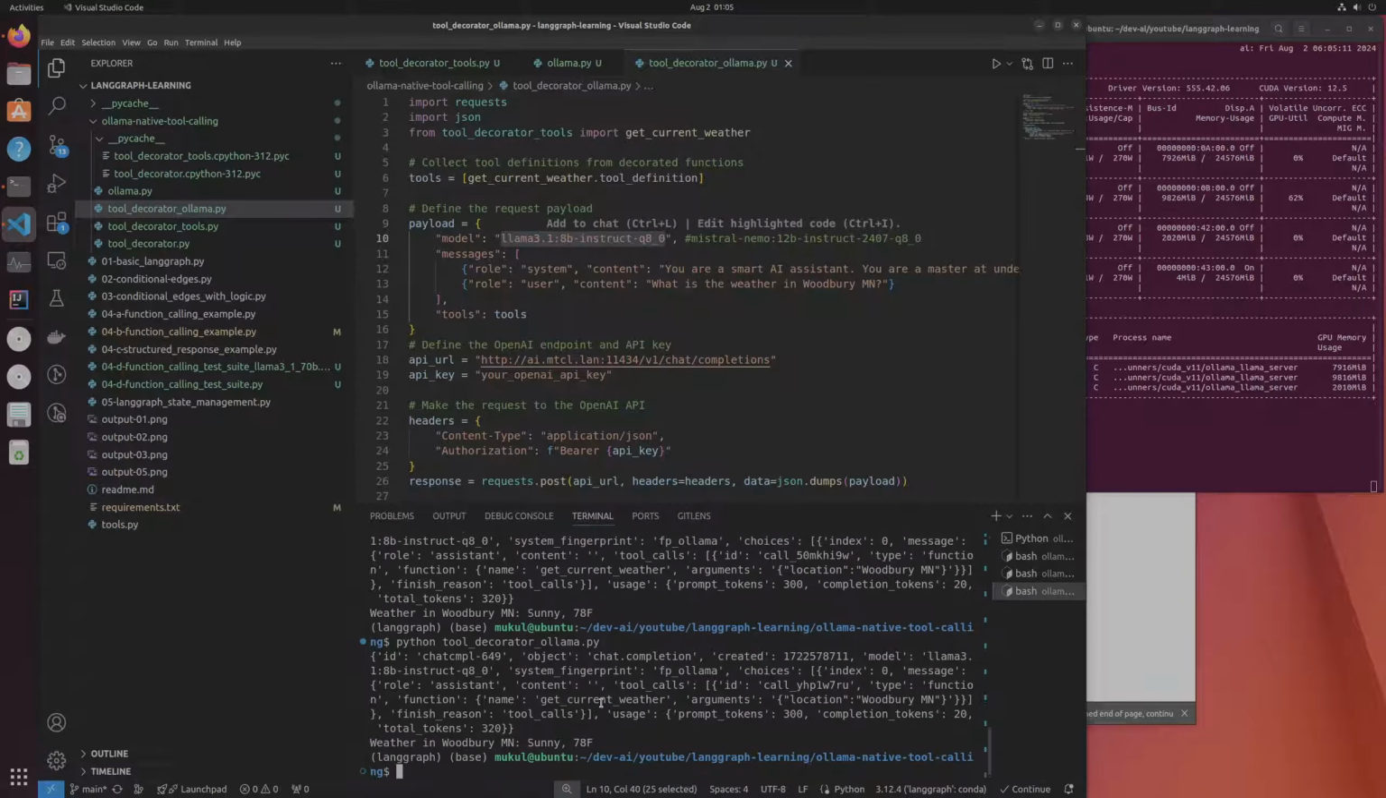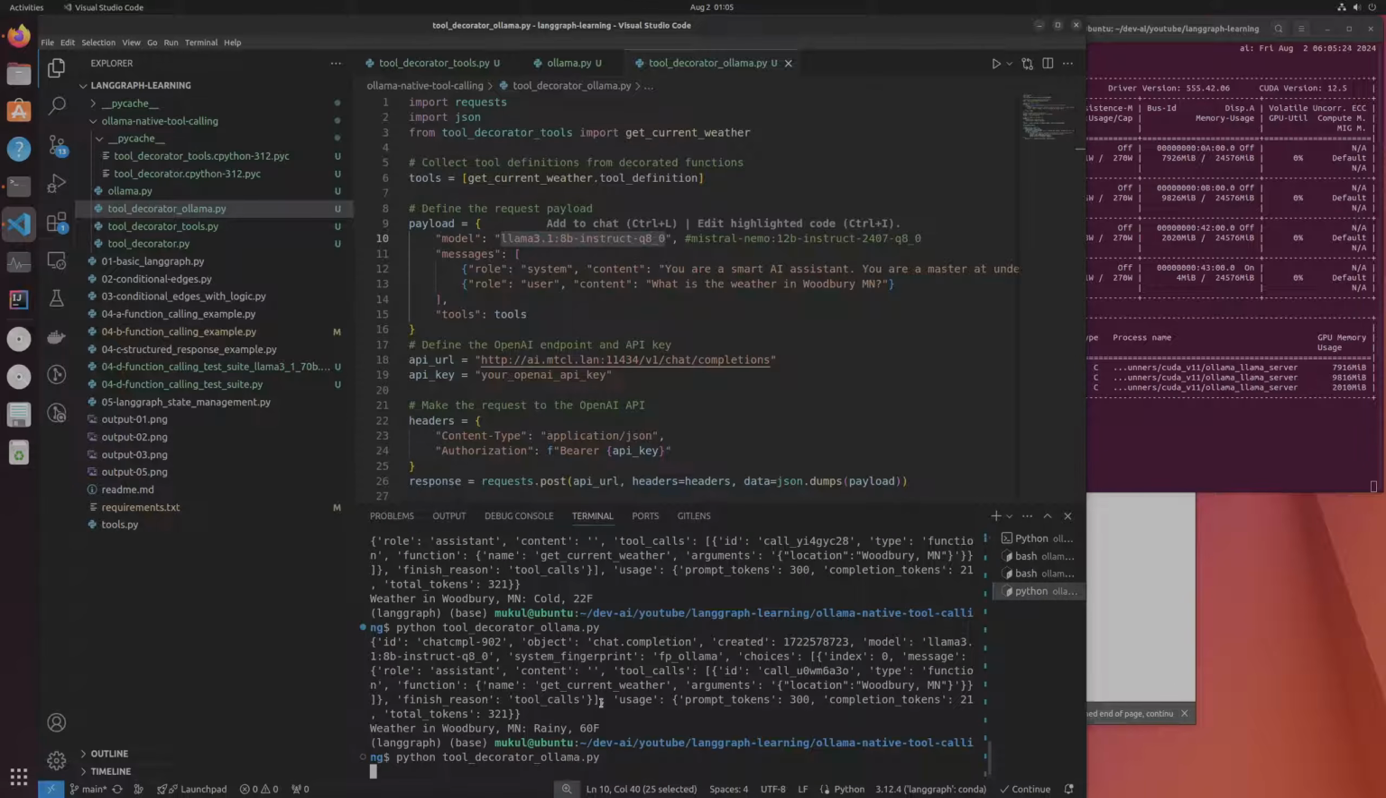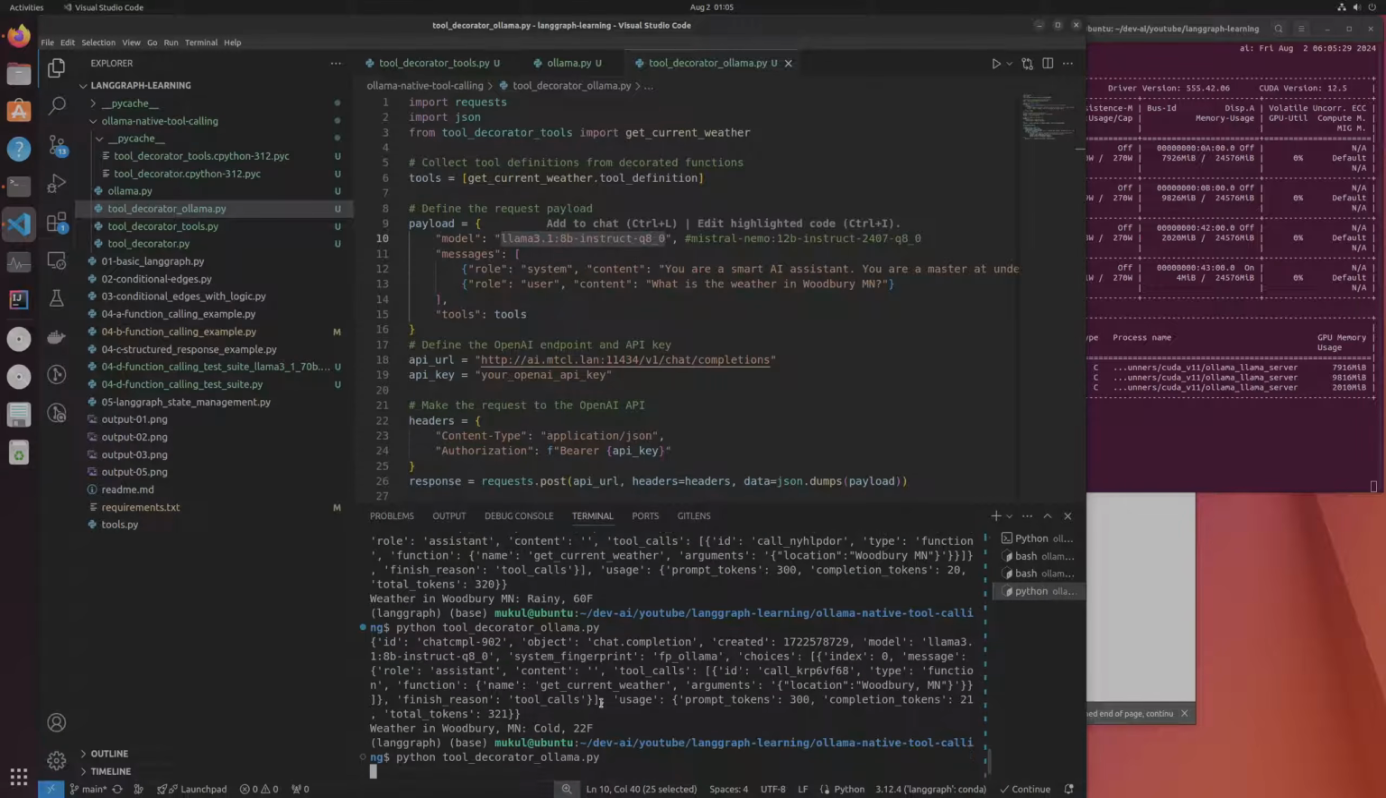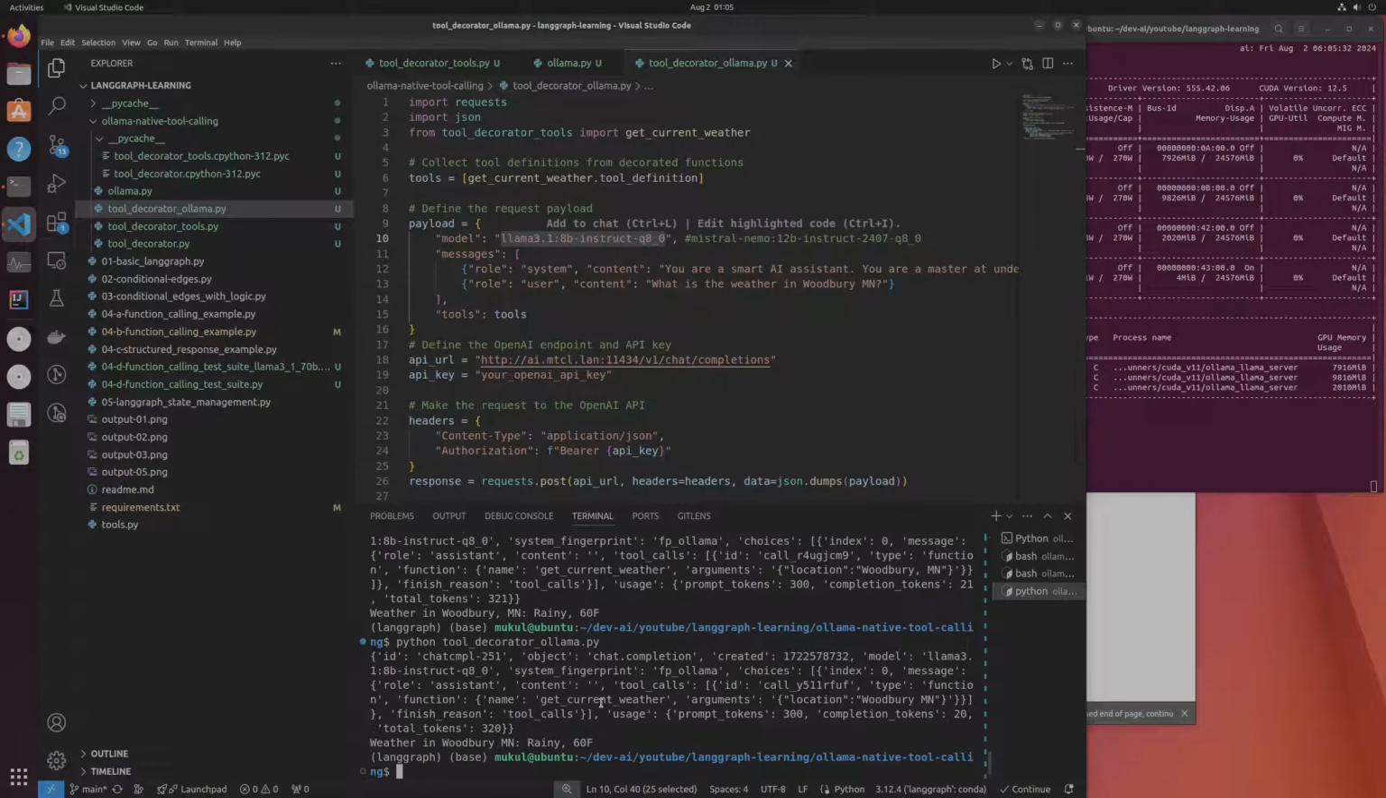Returns the result every single time. I don't know why, but the instruct 8b's Q8 quantized version just works way better than the Q4 quantized version. I do not know what the reason is, but it definitely works way better than Q4. Every single time it follows the tool response back.